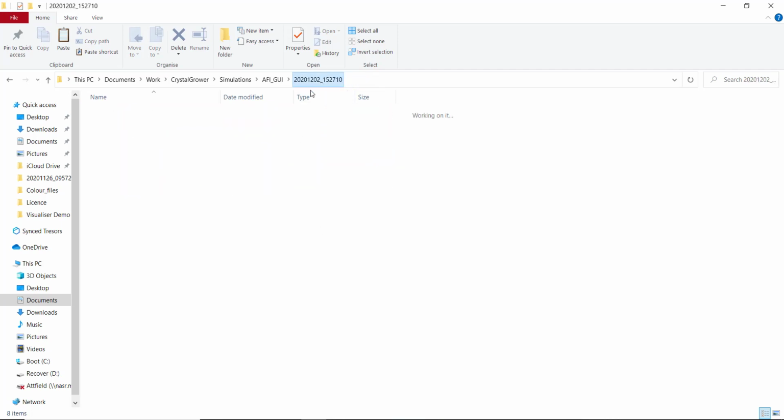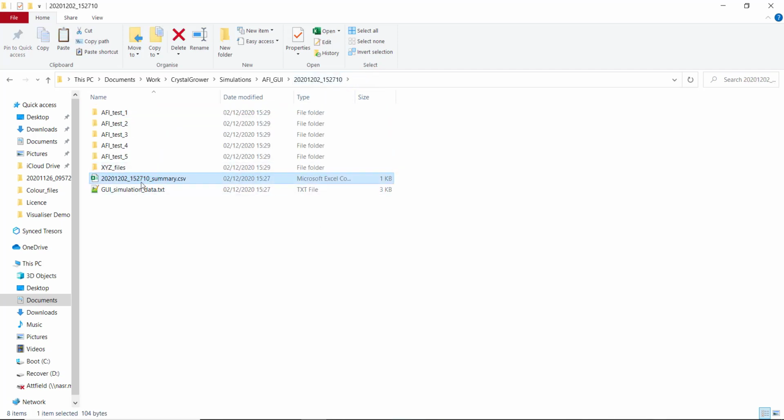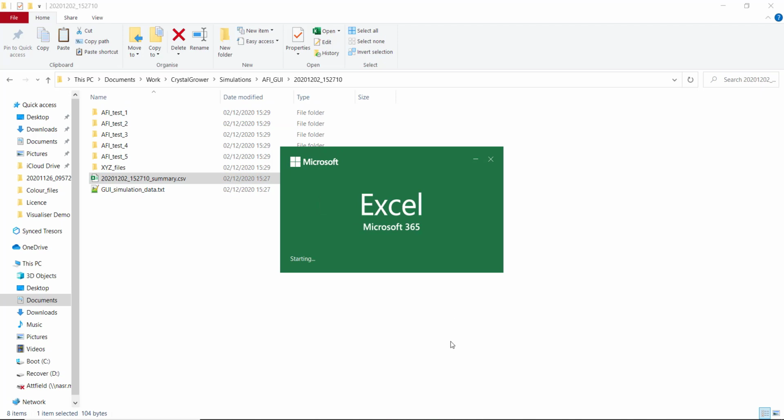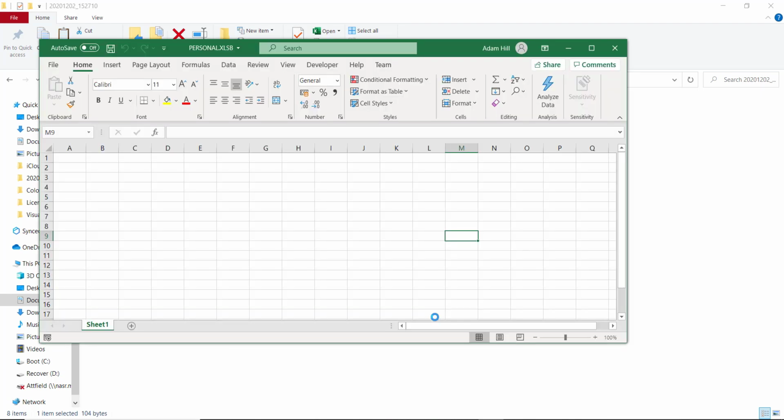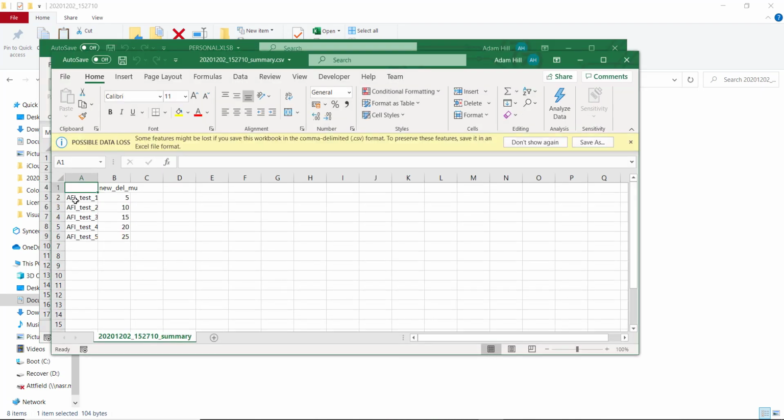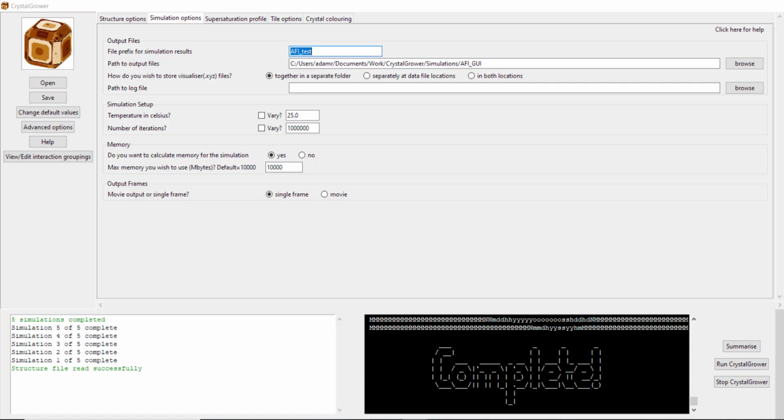And also there's an Excel file here which contains the information that was shown in that summary tab before I ran my simulations. So it's got the parameter that was changed and the simulation ID. You're not limited to just one parameter to vary. You can vary as many as you want, but just remember that when you start combining variables, CrystalGrower is going to run a simulation for each combination of those parameters. So you're going to end up with a lot of simulations very quickly.